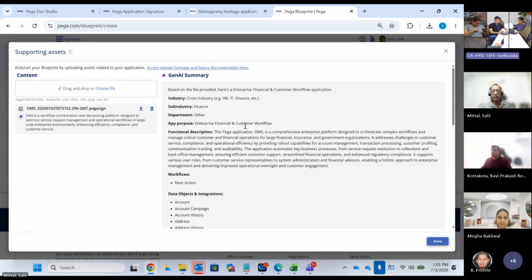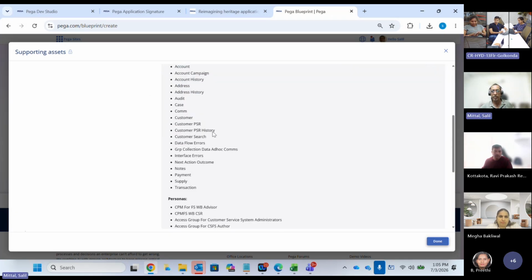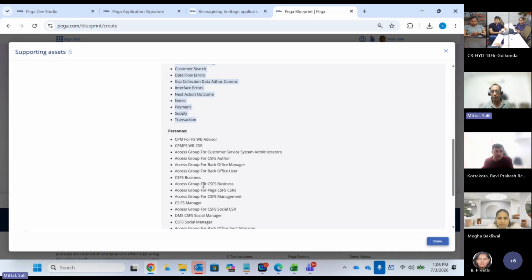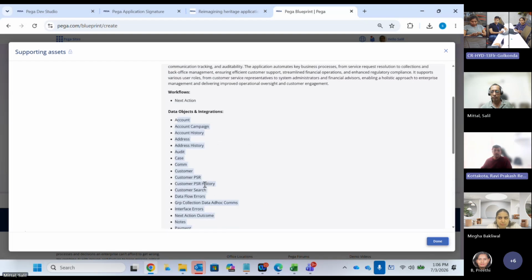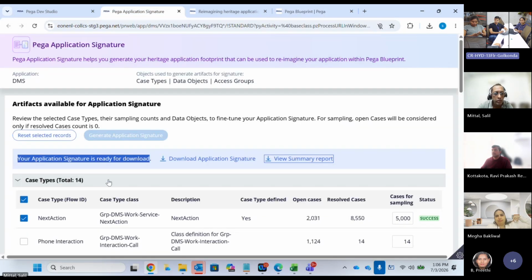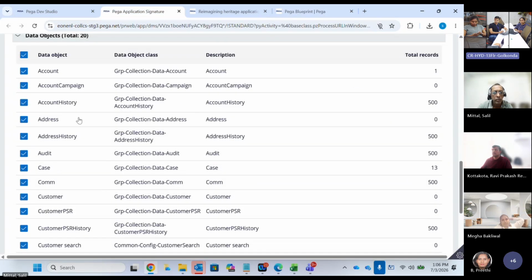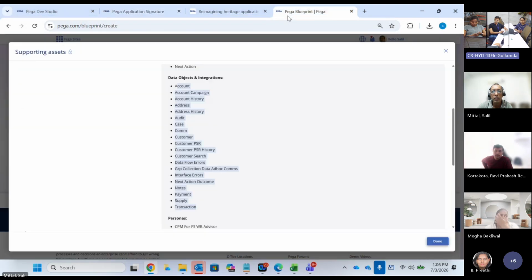Okay. Functional description, workflows, next section. Data objects. Do we need to cross check these data objects, or I guess we have them here? And we got some personas. We may get some additional data objects in case there were properties being used in the case, but let's say they are not listed under the data objects, we still get them too. But the list pretty much seems similar only, we should be good.